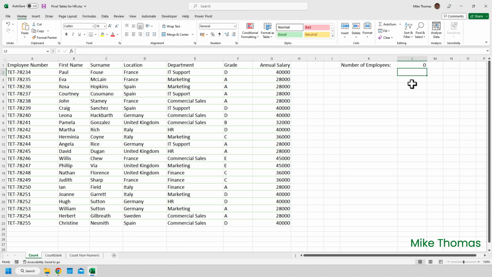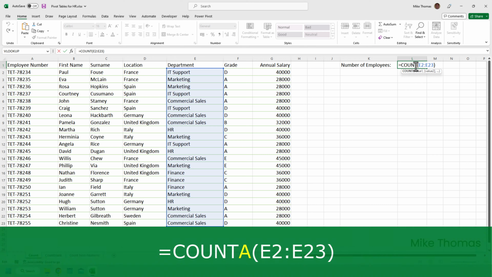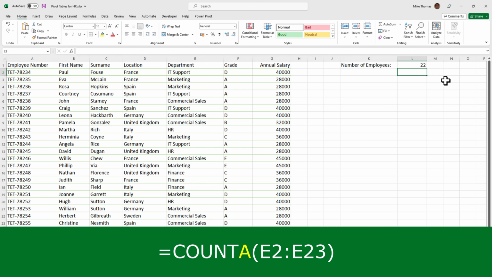Use COUNTA. In fact, COUNTA counts all. Think of A as being for all, or anything. So unless you're specifically counting just numeric values or dates, I would stick with COUNTA. So I'll go and edit the COUNT function and change it to COUNTA. And now we get 22.